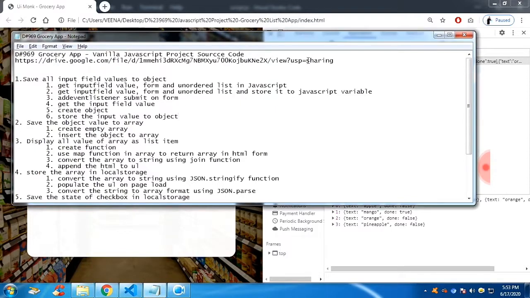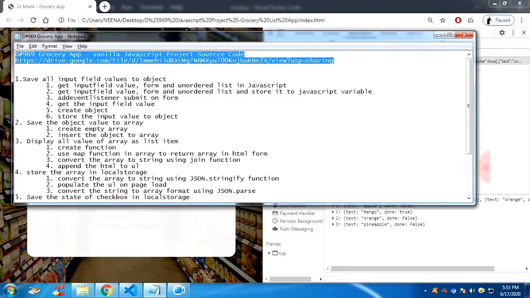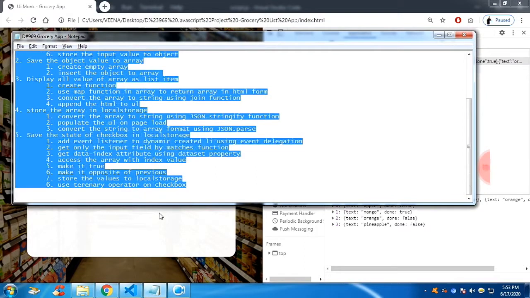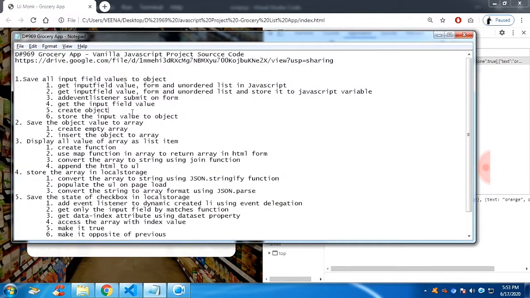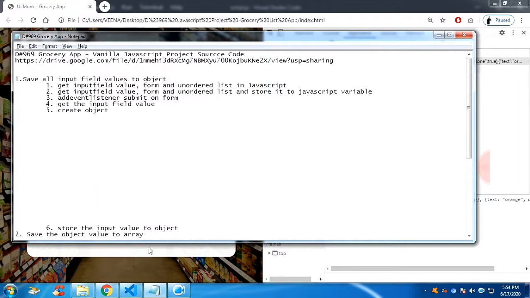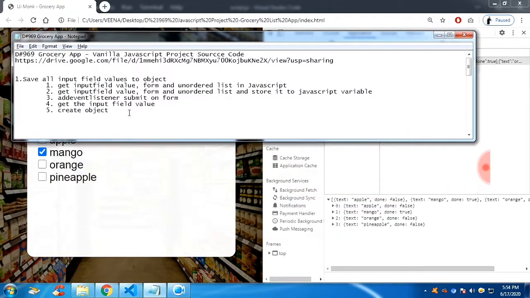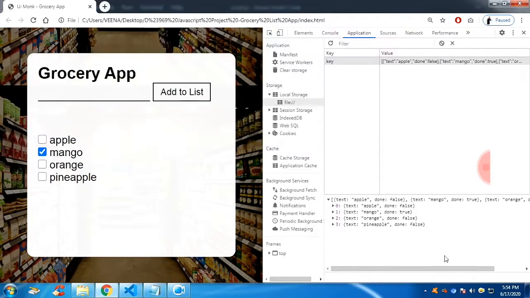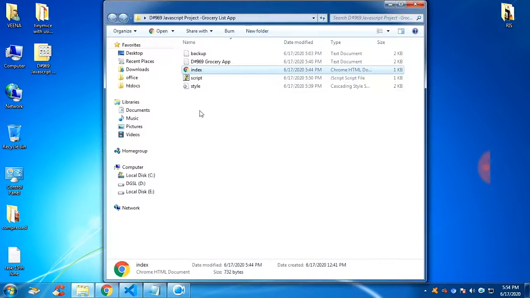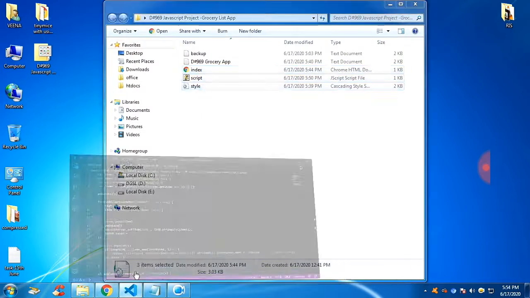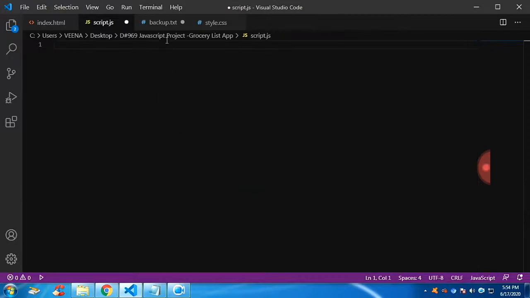Fine. Now, to follow along with me, I'll leave the source code in the description. These are the steps that we are going to follow in this tutorial. As I said, this is the 22nd JavaScript project. We have already done 20 JavaScript projects. This is the source code. We will be having 3 files: HTML, CSS and JavaScript. Let me start the JavaScript from scratch.